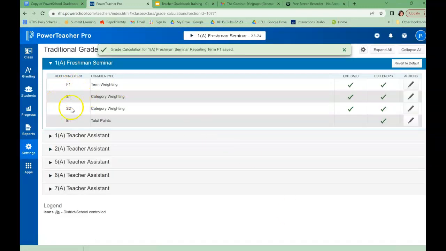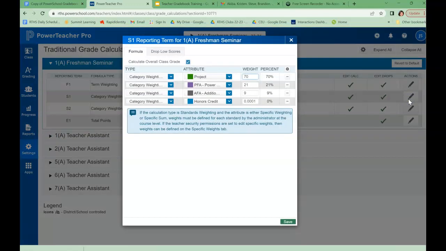But what we are going to play around with is this S1 category weight. Again, we will not do anything with S2. It's dead to you. You don't want to talk to it anymore. No, bye. We're just messing with S1. So when we click on the pen or pencil, this is what will appear.